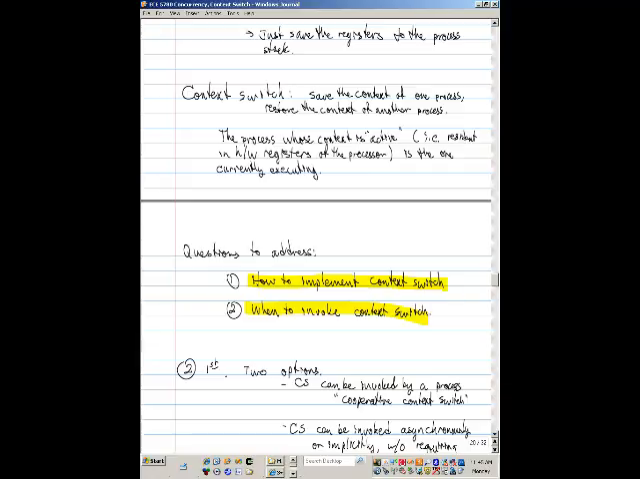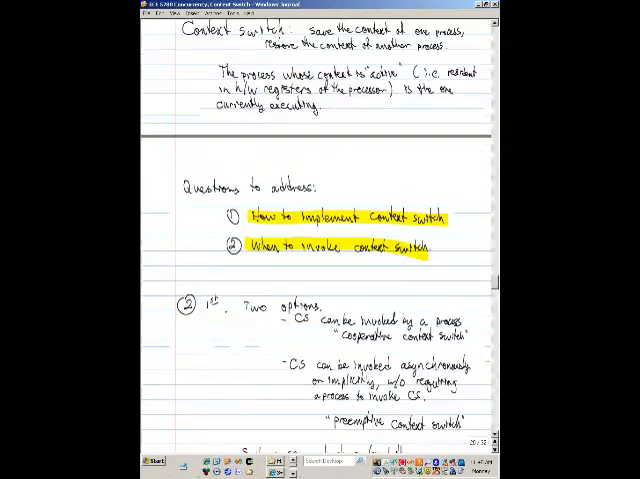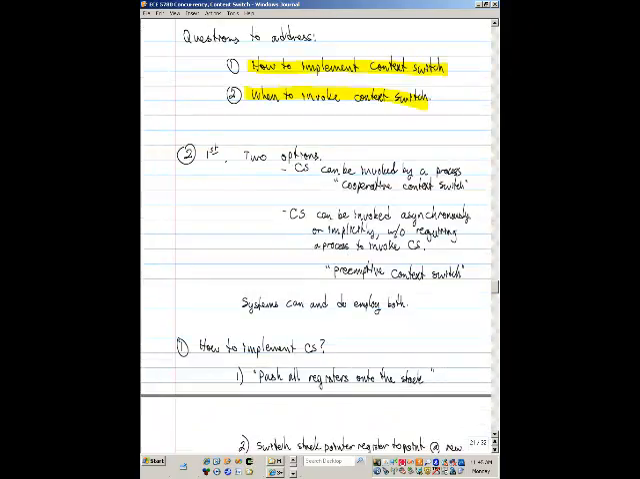Okay, the only process that gets to access the CPU is the process whose context is active. Or in other words, whose context is the one that's currently executing.